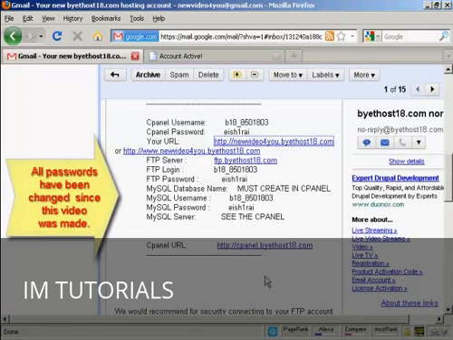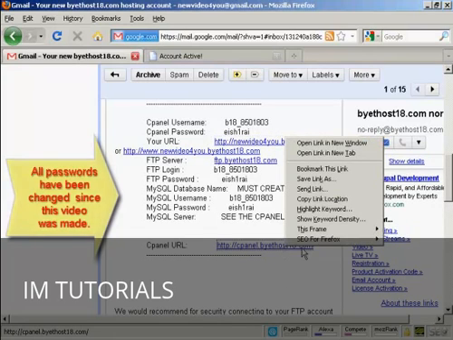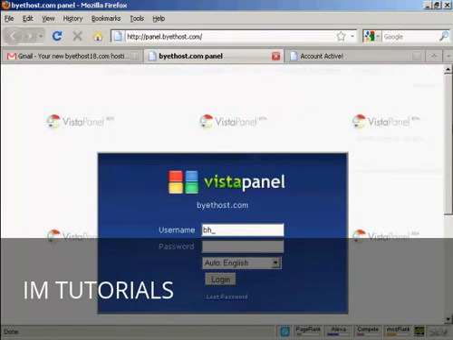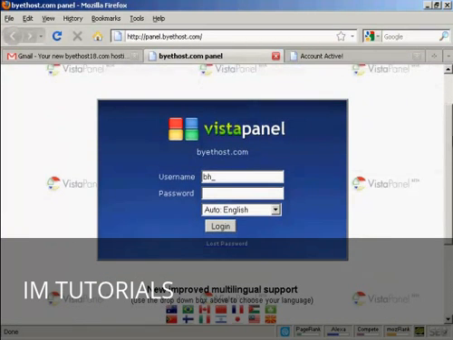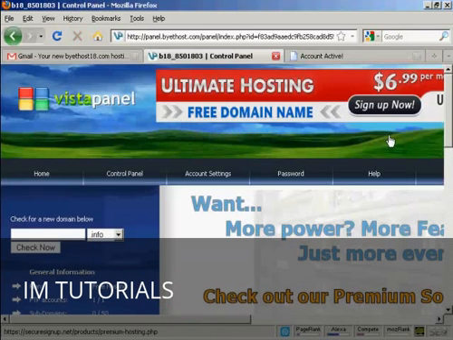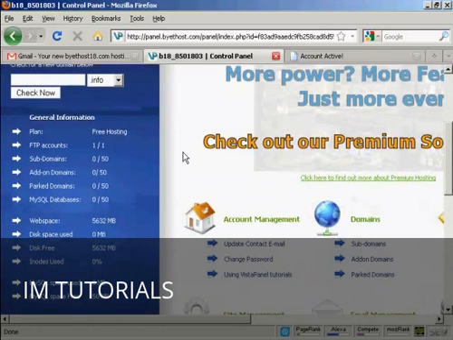Back to the email, and if I go down a bit further, I can log into my cPanel. Again, I'll do that in a new tab, and it's Vista Panel. So all I need to do now is put in my username and password. And there we are, this is the control panel, and you can see what you get from this, up to 50 subdomains, and you look at the amount of web space that you get here, all for free.